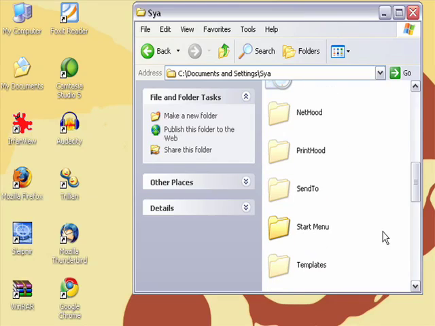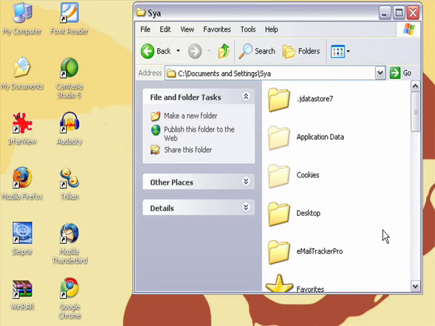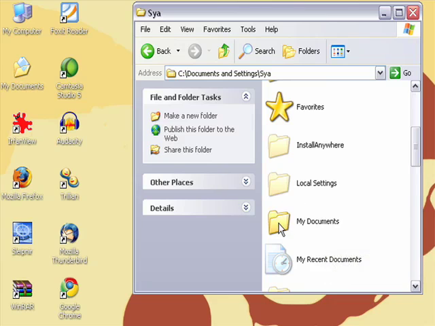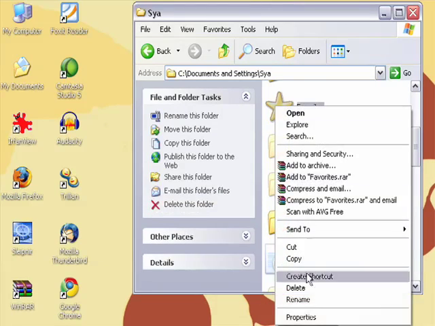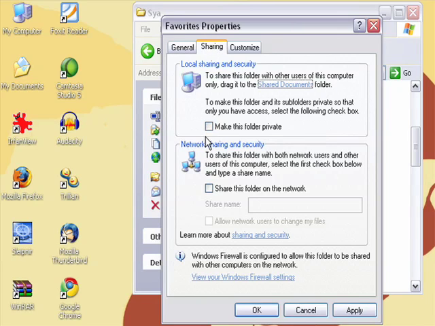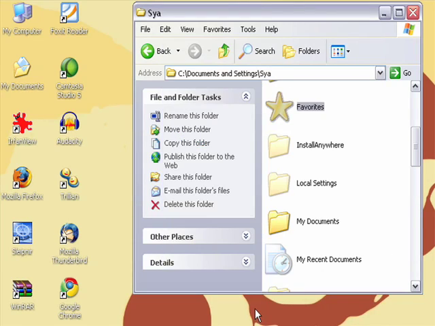So once you're inside your user profile folder, we can right-click on any folder and choose Properties. Click on the Sharing tab and tick the box that's right here next to Make this folder private. Then click Apply or OK to close out of this window, and you're all set.